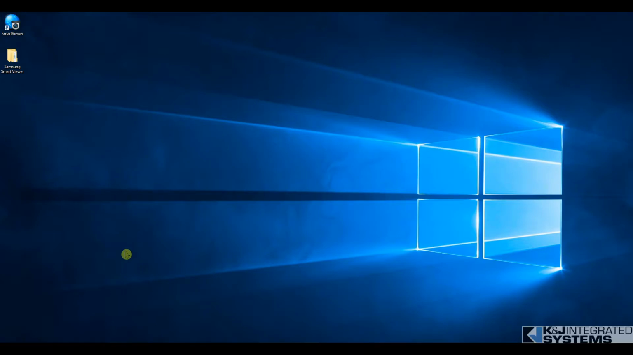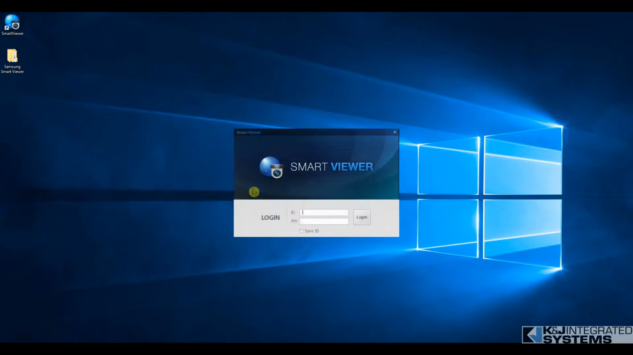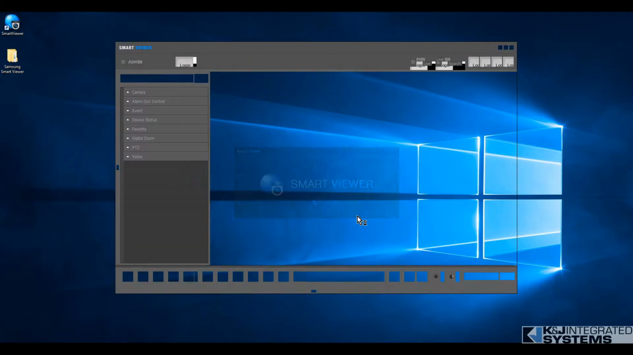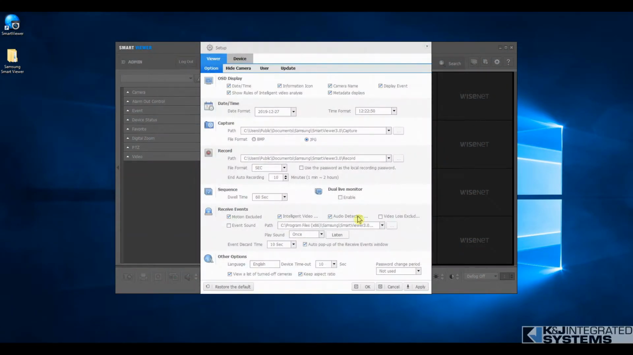Hello folks, this is Ed with K&J Integrated Systems, and today we're going to go over the basic setup for Smartviewer software and connecting to a 16-channel NVR. The first thing we're going to do is open up our Smartviewer software, which will bring us to our login screen. And then the application will open up.